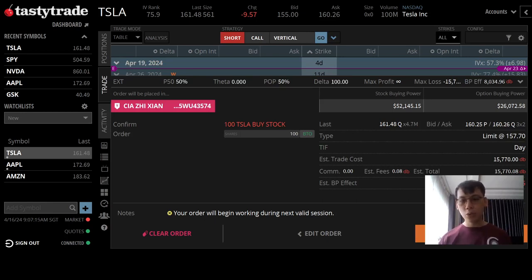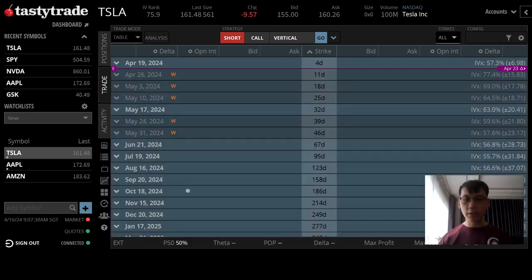Once you are happy, you can always send the order, and then you'll go to the activities, where you are waiting for the US market to open and somebody to fill your order. So that is how you get your Tesla trade on Tasty Trade by getting some stocks on hand. And that is Tesla. So I just have to clear the order to continue with my navigation.